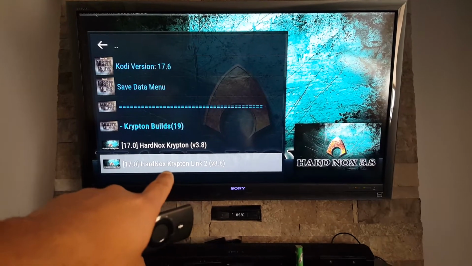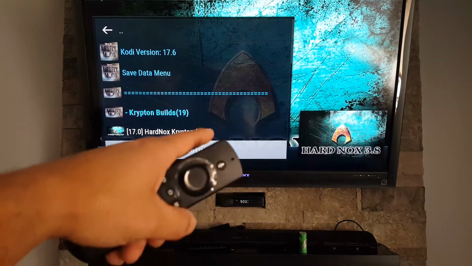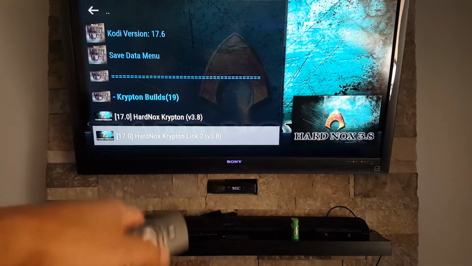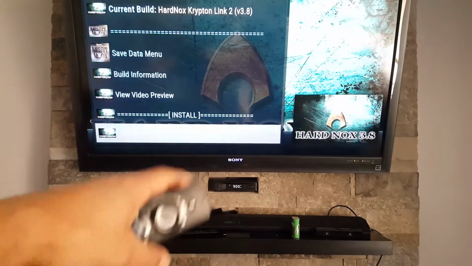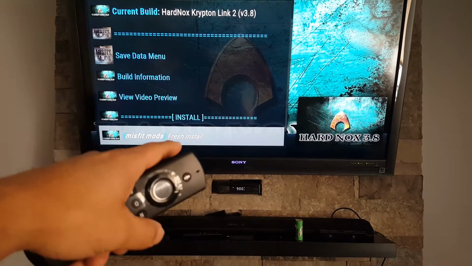Right now there's none. This is the current 3.8. If 3.9, 4.0 is available, I'll say it right here. You can click on to either the first or second link. You click onto it and it's going to take you to this menu, current build 3.8.